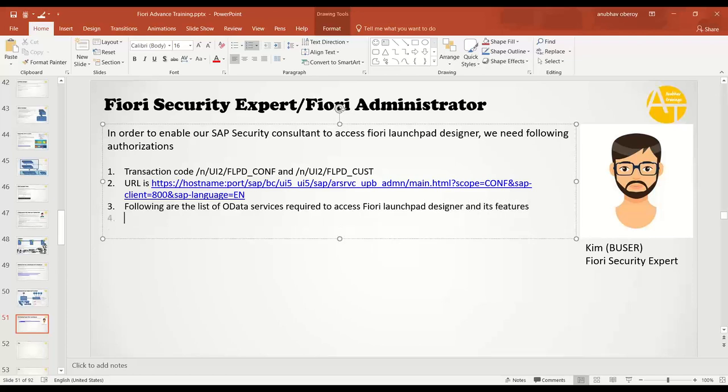Without these, your Launchpad will not work. Remember, your Launchpad Designer is not even going to work. Launchpad will work, Launchpad Designer will not work. Remember, Launchpad Designer and Launchpad are different things, similar names but different things. So Launchpad Designer will not even work if you don't have these three services active. The first service coming on your screen, UI2 slash page builder conf service. This service loads all the available content. Now what is content?